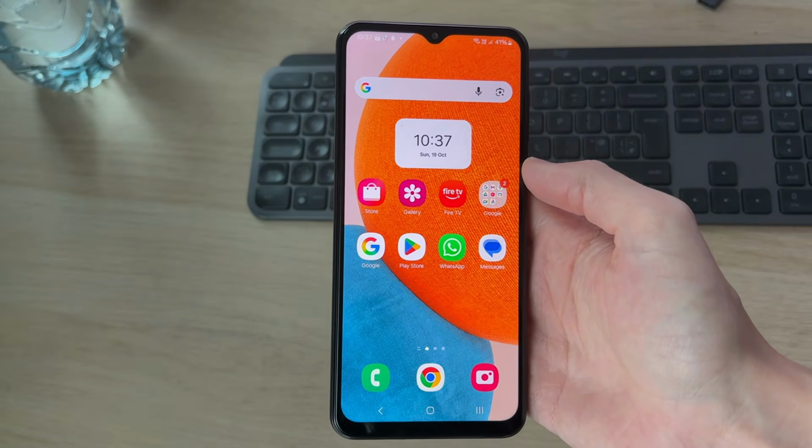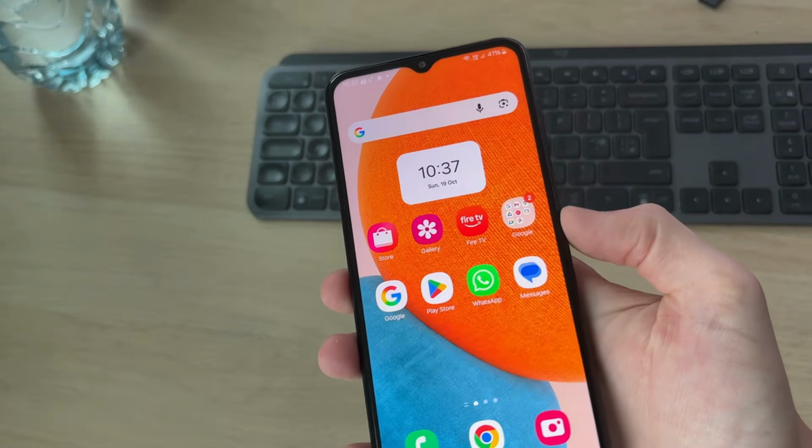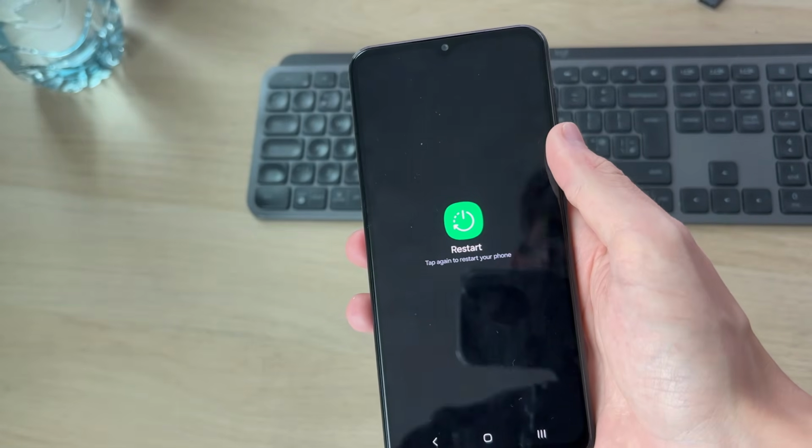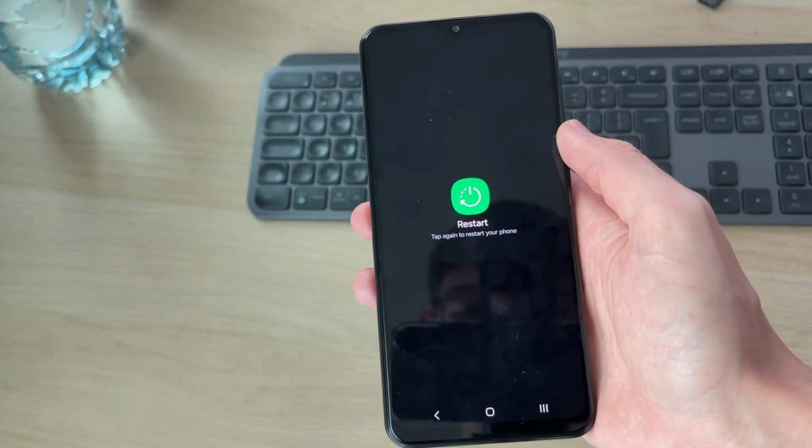If it still doesn't, let's try restarting the device in case it's just a software issue. So you can tap and hold the side power button like so, press restart and restart again. Now wait for it to start again, and when it comes back on, see if that's solved.